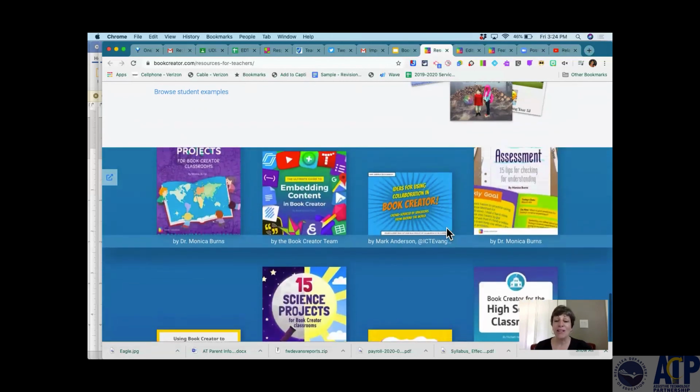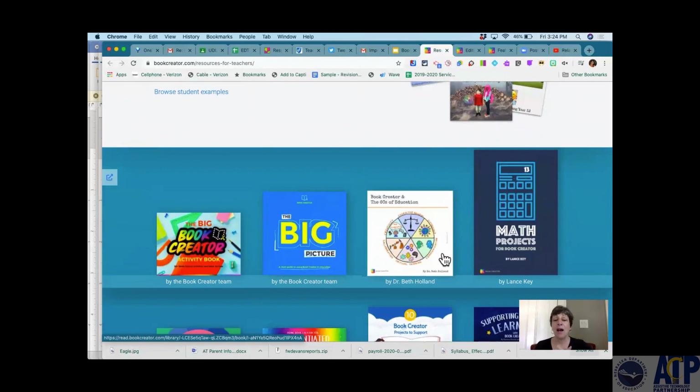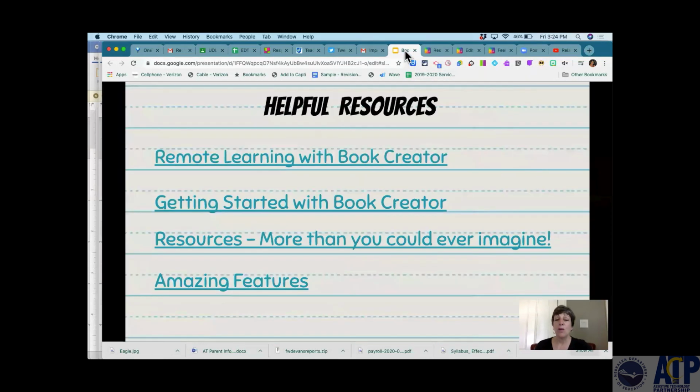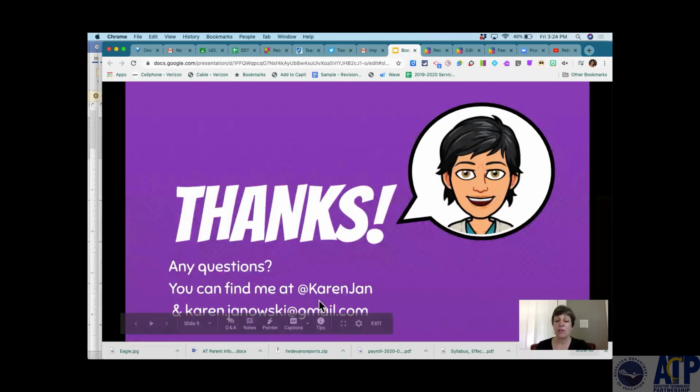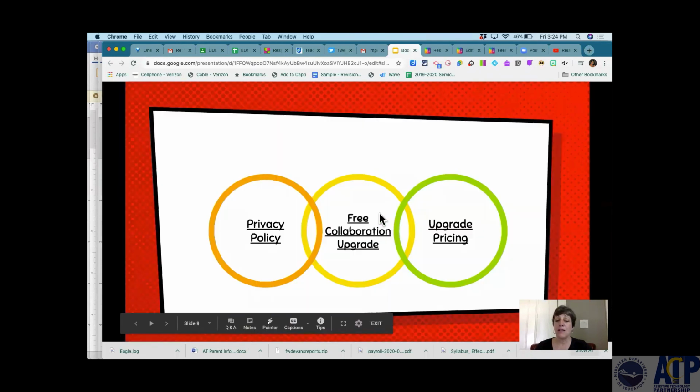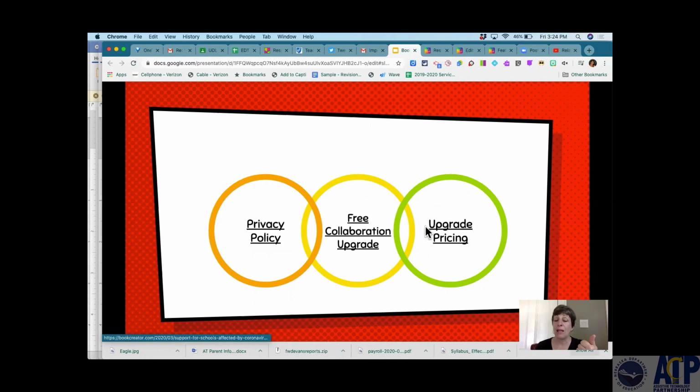So I hope I got you excited about exploring BookCreator. And if you have any questions, you can always email me at karen.janowski@gmail.com. But I do want you to see this too. If you're interested, it is COPPA compliant and FERPA compliant. So this link will take you there. You can learn about the free collaboration upgrade here. And if you're interested in getting the upgrade pricing, look into this option as well.